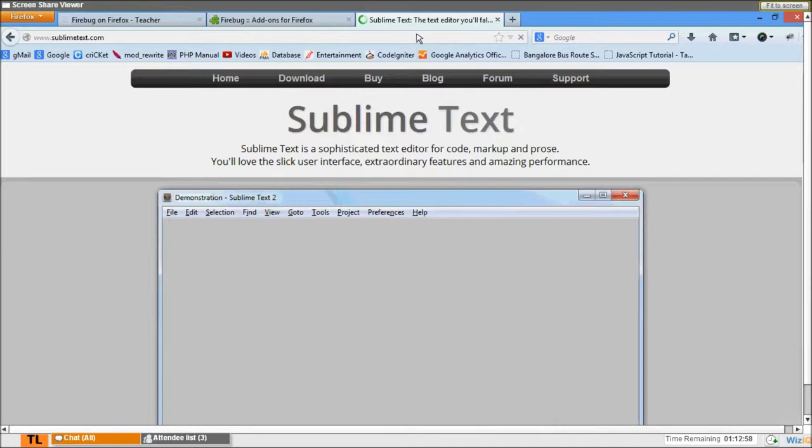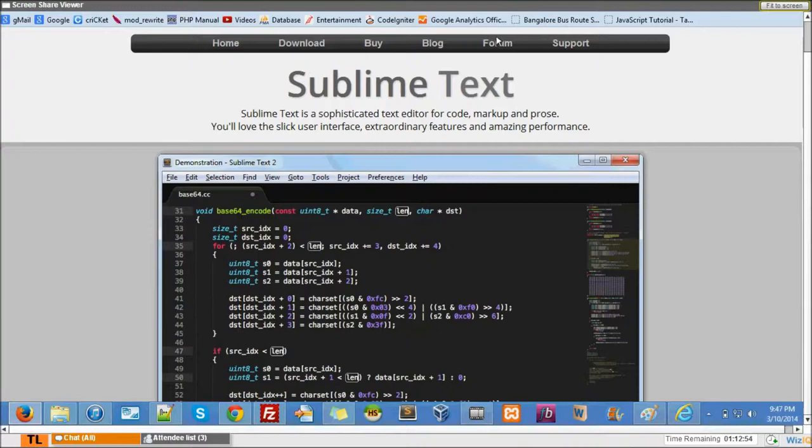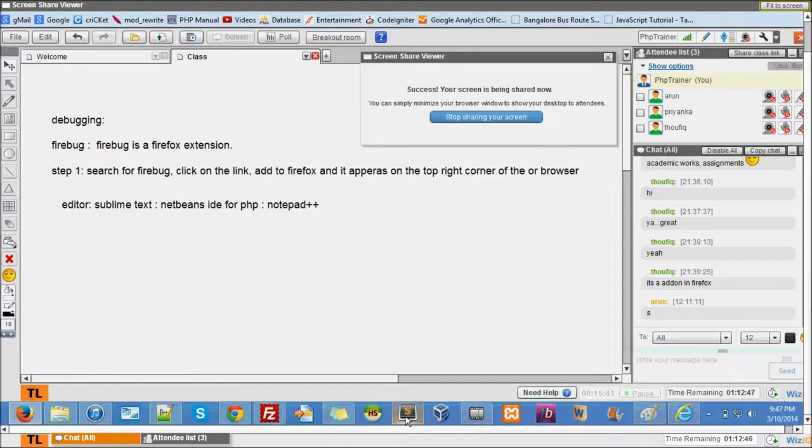It has all the features of Notepad++, and it gives you the option to add a whole project. I'll just show how to add a whole project. It's pretty simple over here. Do you guys have any questions here? Anything to say?